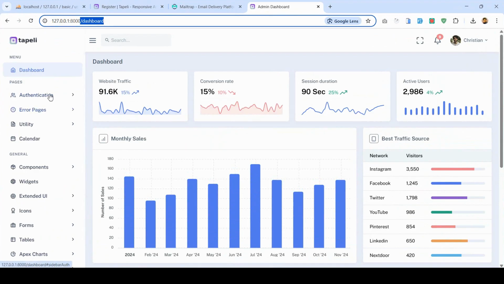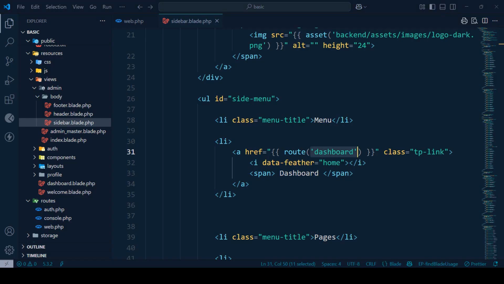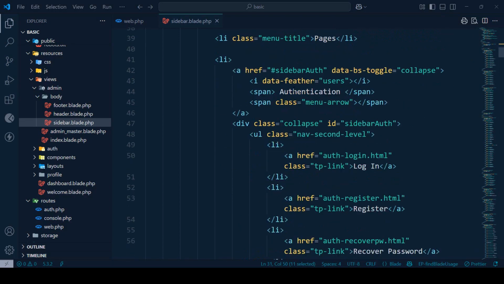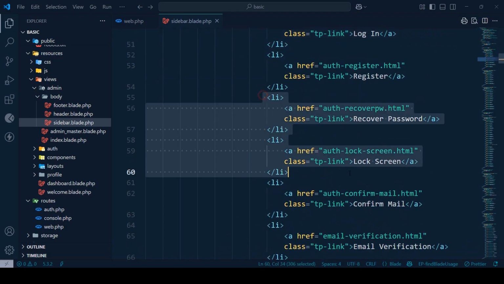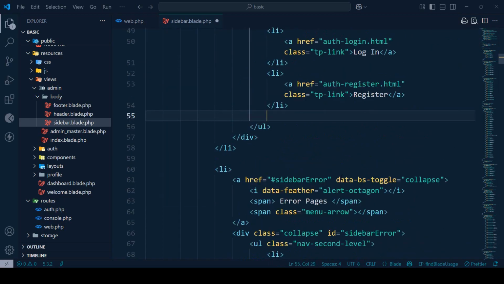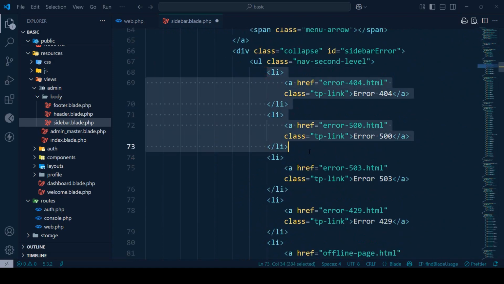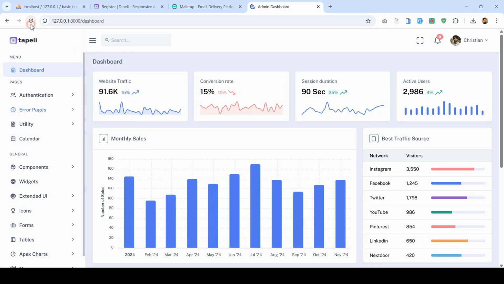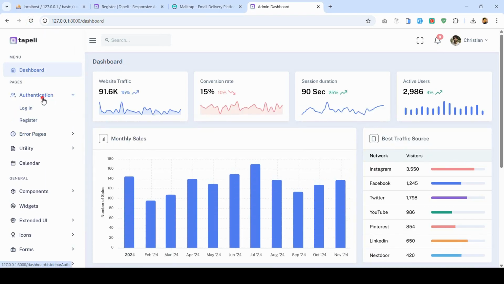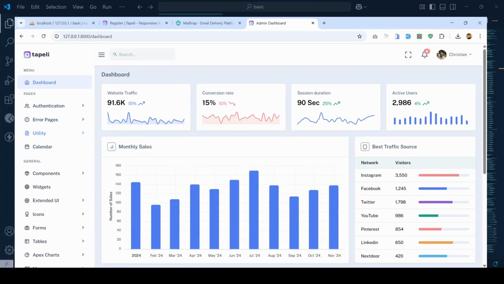That is fine. And also here I only want to take two, and the rest of everything I want to remove. Here if you go, after that there is pages, there is authentication, there are so many sub menus. I only want to take two, and the rest of everything I want to remove. Okay, another one is the error page. I want to take two of this menu, and another one I want to remove. Always remove li by li. Click save all. Now if you refresh it, there is authentication, there are two error pages, fine. Okay, and there is utilities, calendar. I want to remove everything.